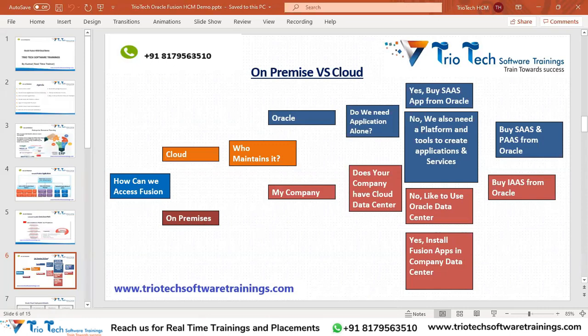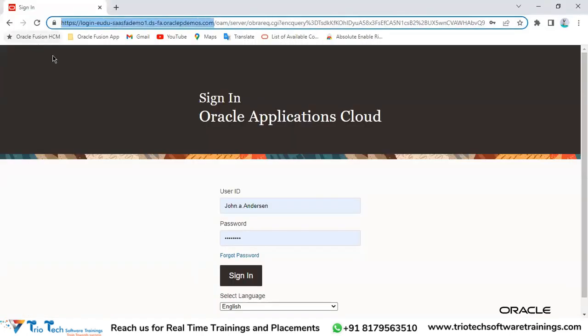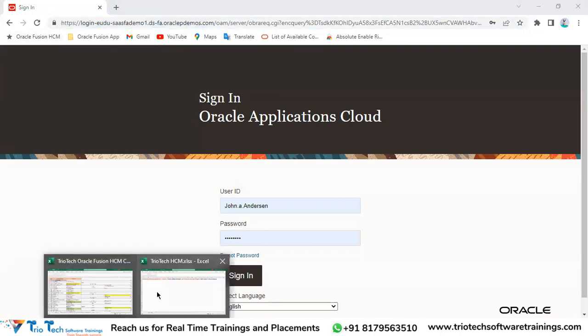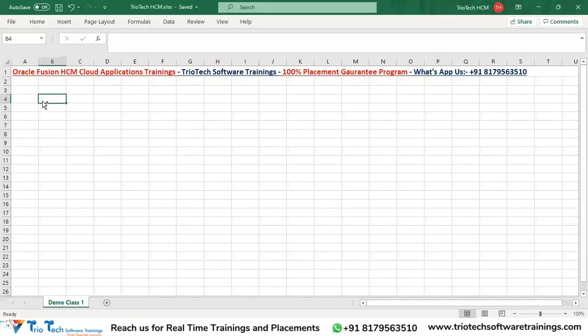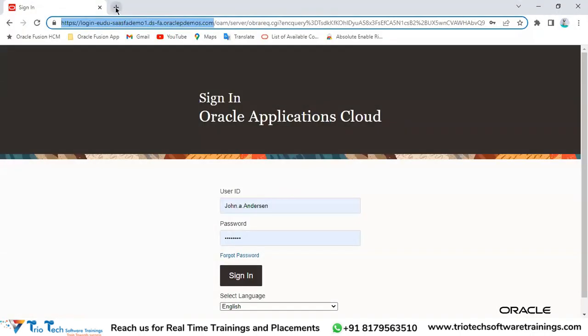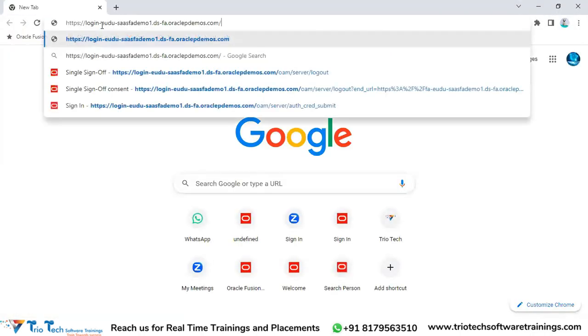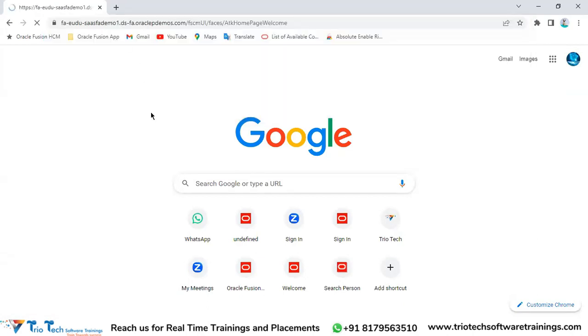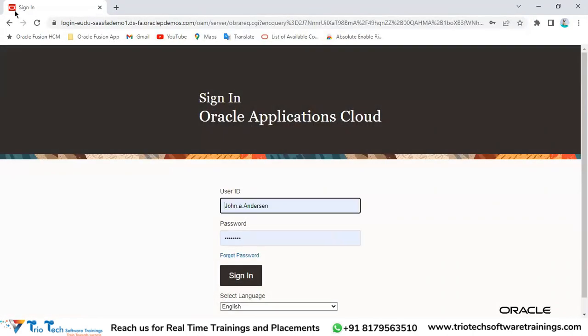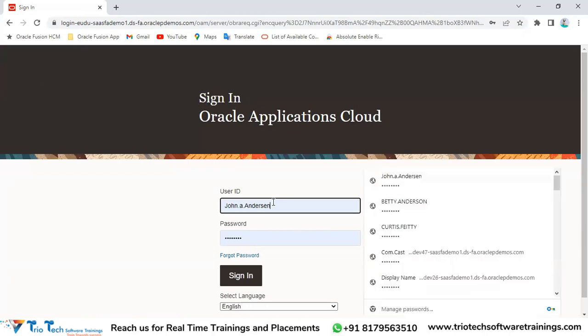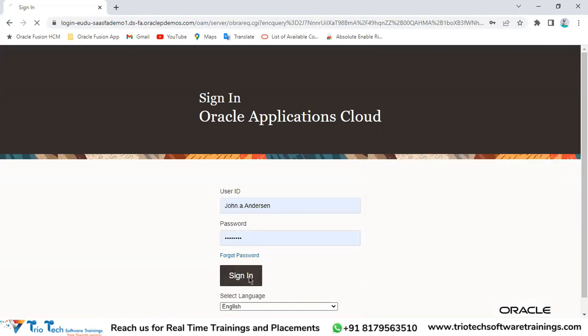I will show you how our application looks. When a customer buys the license, the application will come just in the form of this URL. If I copy and paste this URL in Google Chrome and search, now see, my screen got loaded, and it is asking me to sign in to Oracle Applications Cloud. So I will have a user ID and password. The moment I click on sign in, my screen is getting loaded. See, I will be landing upon the application.